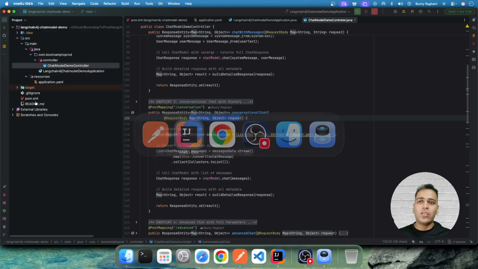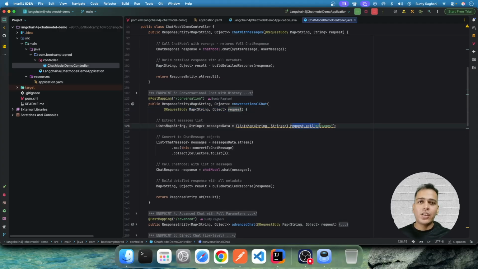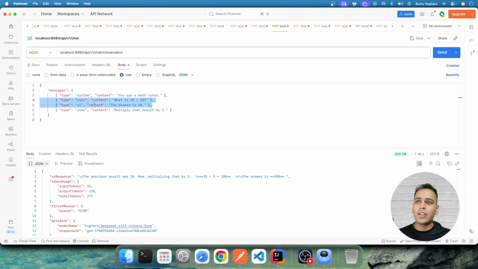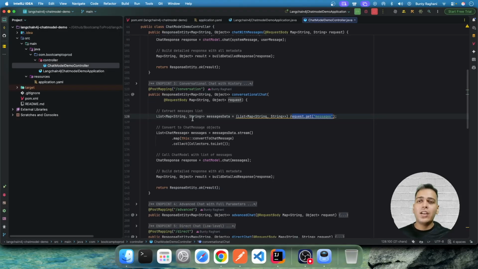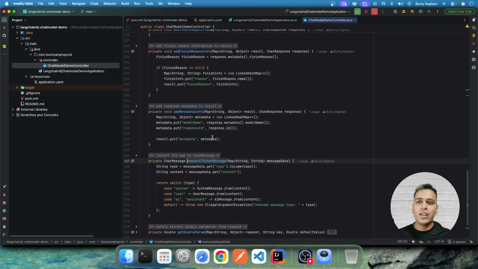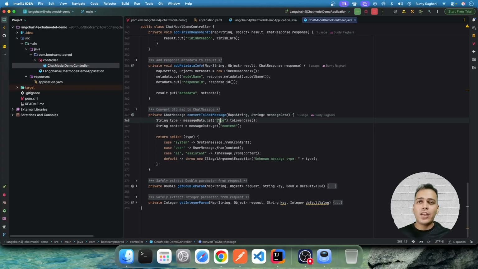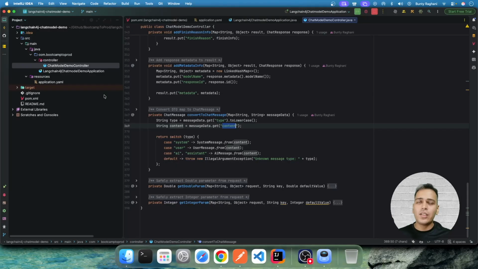So now if we go to the IntelliJ, here you will see from the request, first we are extracting the messages, which is the list of map of string, string. This is nothing but we are extracting this particular part wherein the key is messages. Once we have the messages, we need to convert each of the messages into a chat message object. For this, we have created one helper method, convert to chat message. Here you will see for each message, we are extracting the type and the content, which is nothing but the type of the message, and the content, which is nothing but the query asked by the user.